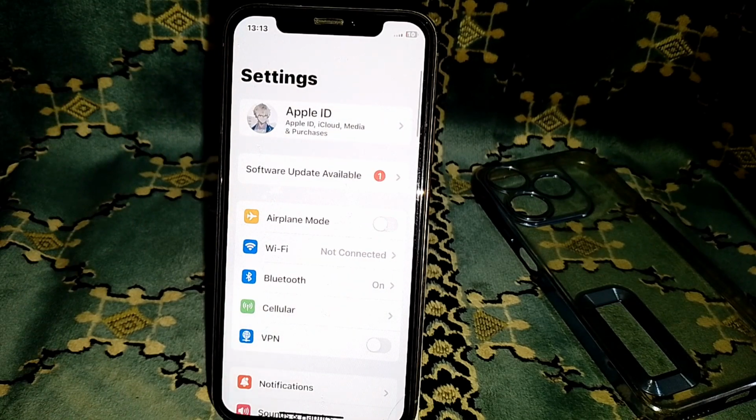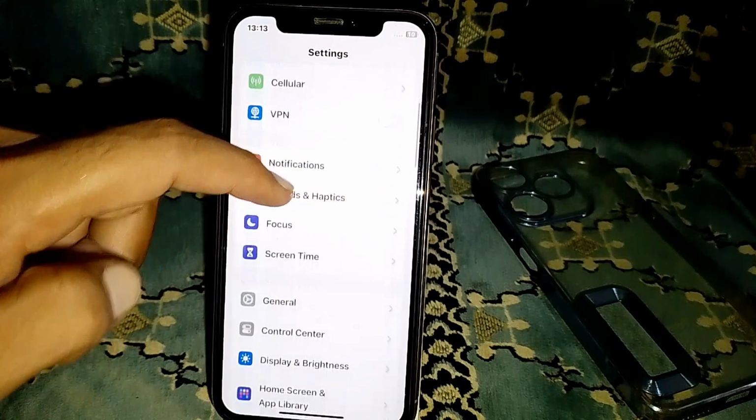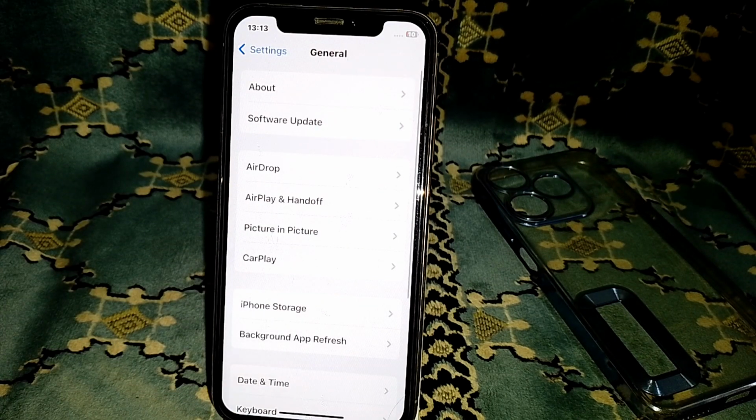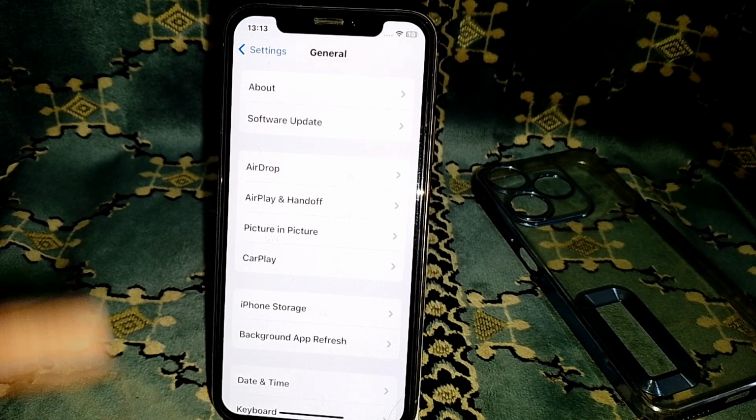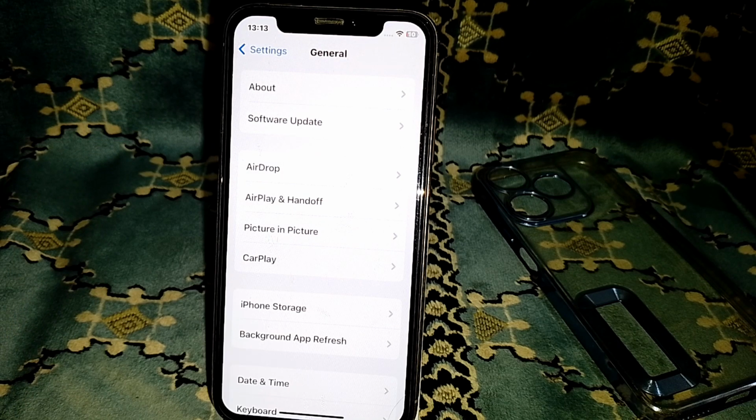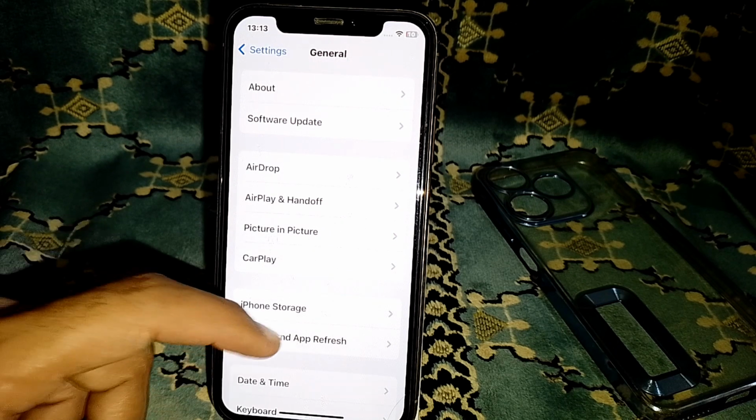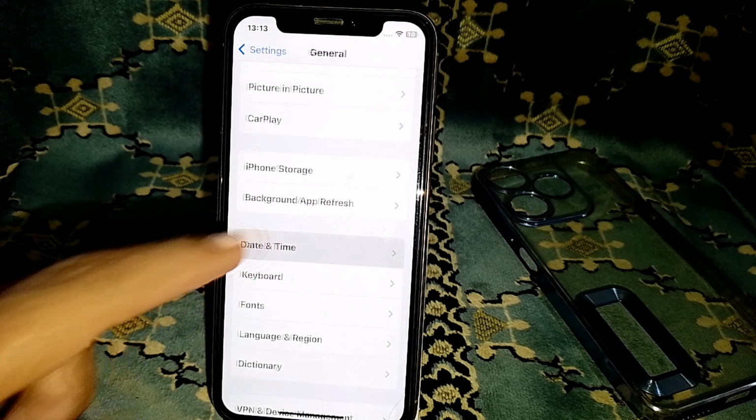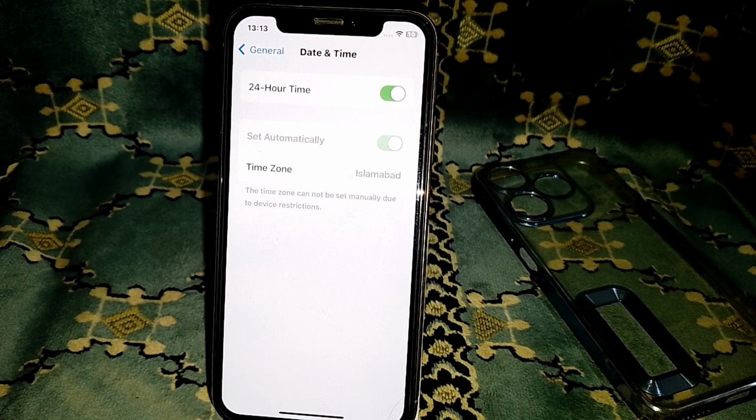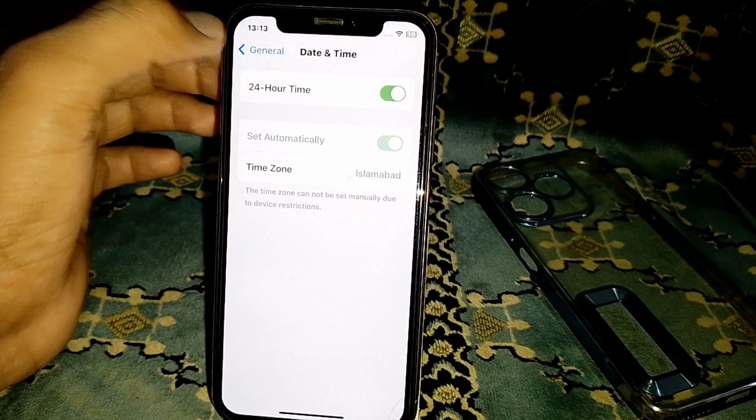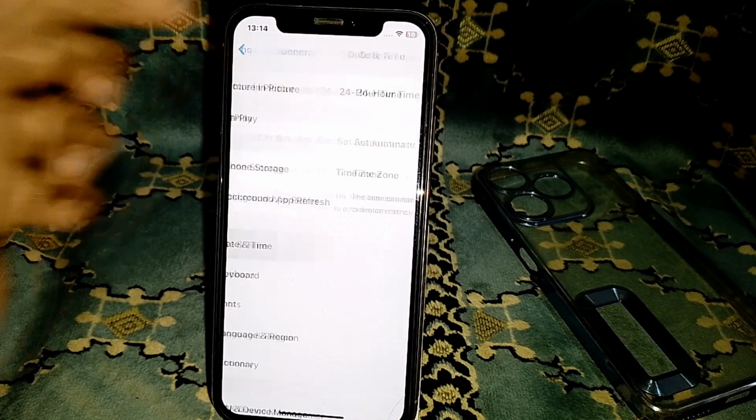You can also turn to mobile data. If you're using mobile data, turn to Wi-Fi, then scroll it on, then tap on general. From here guys, what you need to do is just simply make sure that you have updated your device to the latest version. Then scroll it on and just simply go to date and time. Basically when your date and time is wrong, some apps are not working, so you have to make sure that your date and time is correct.